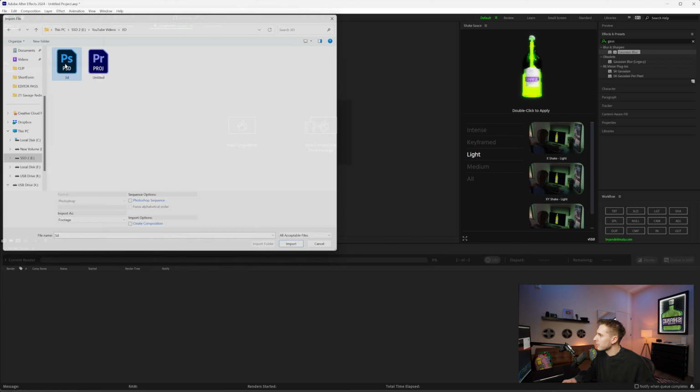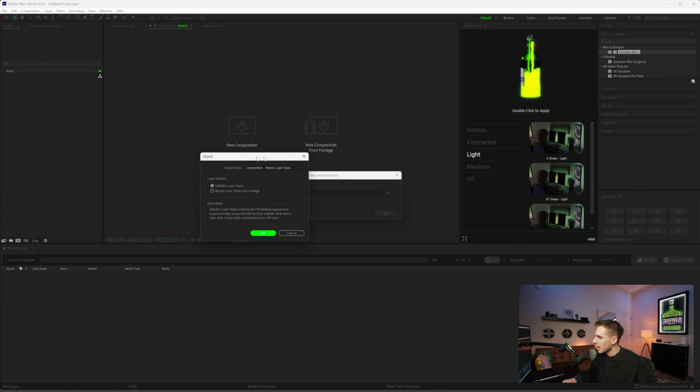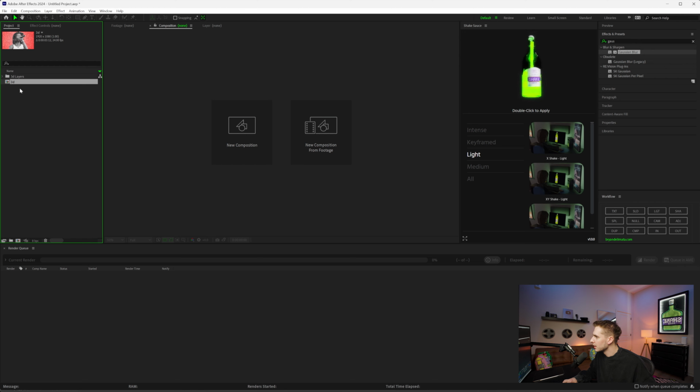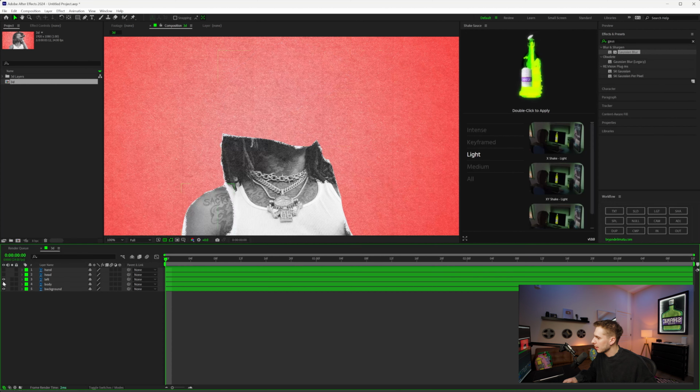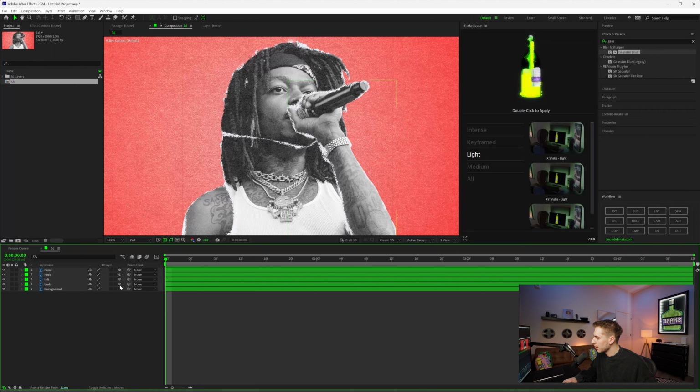3D. Open up that Photoshop file in After Effects and go to Composition, Retain Layer Styles, and Editable Layer Styles here too. Then just open up that composition, and now we can see we have all the different layers here. You can toggle them on and off. So we're gonna make all of the layers 3D besides the background layer. We can just leave that.